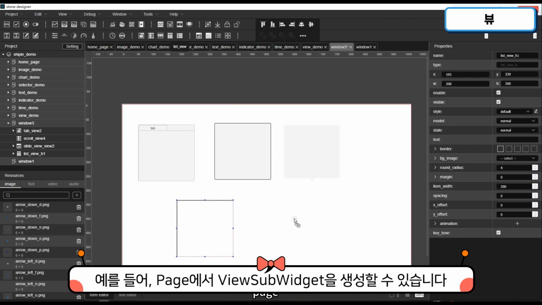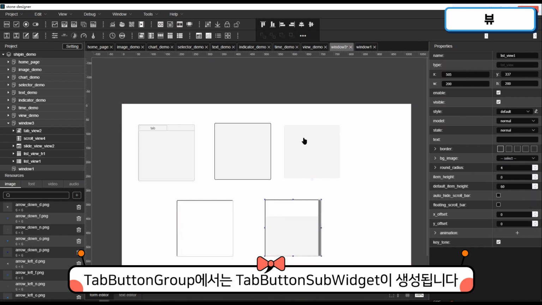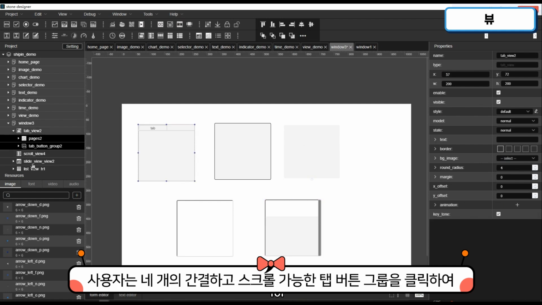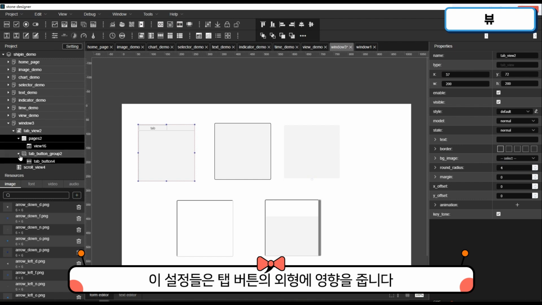For example, View subwidget can be generated from Page. Tab Button subwidget can be generated from Tab Button group. Users may click on or off for compact and scrollable for Tab Button group. These settings will affect the appearance of Tab Button.